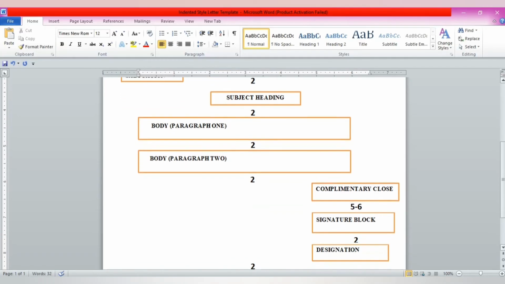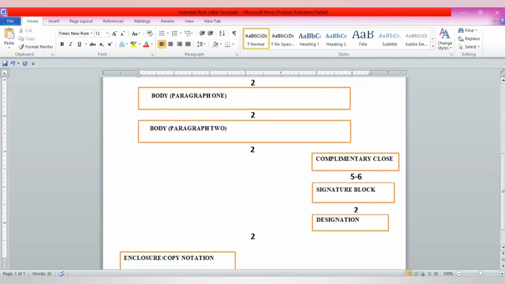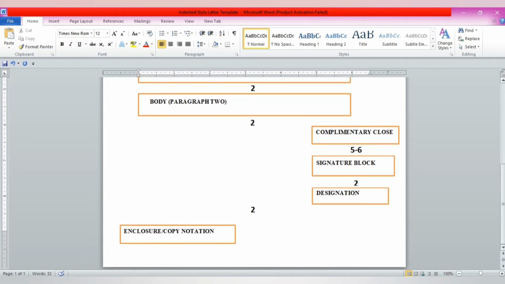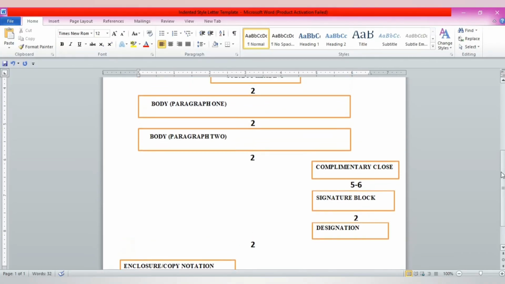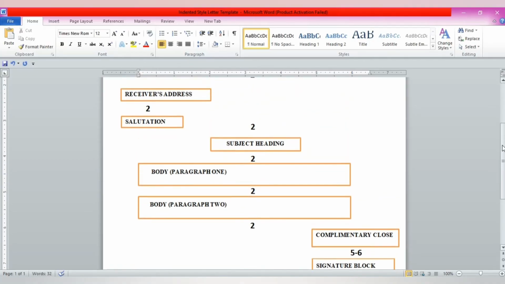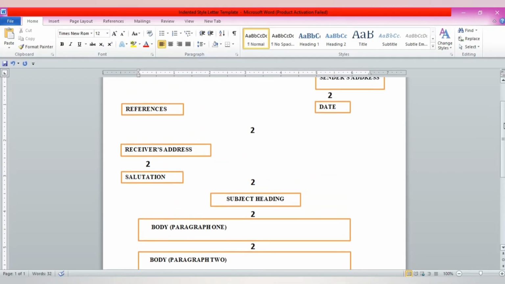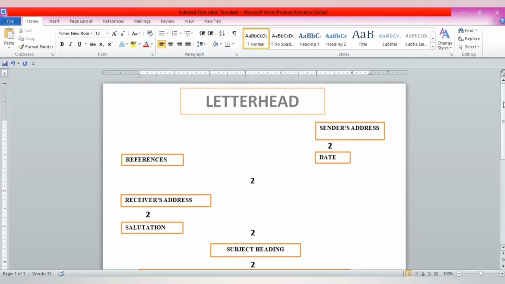The main difference between the indented format and the blocked format is that the first line of each paragraph is indented. By indented, we mean that the first line of each paragraph moves away from the margin. So in order to achieve this, we press the tab key once or we press the space bar 5 times. This style utilizes full punctuation, so punctuations can be used throughout the letter.